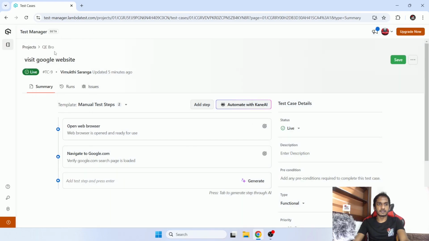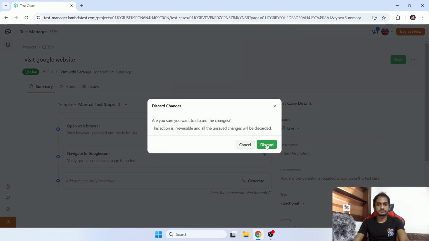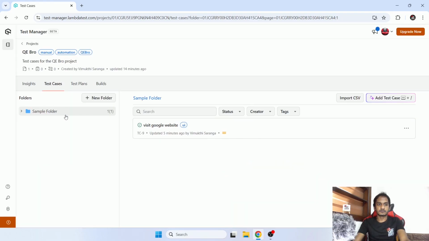So I will go back to my project. Okay, so now we have the folder and the test case as well. Here you can also do some filtering based on the status, the creator, and the tags. Those things, I hope it's clear.